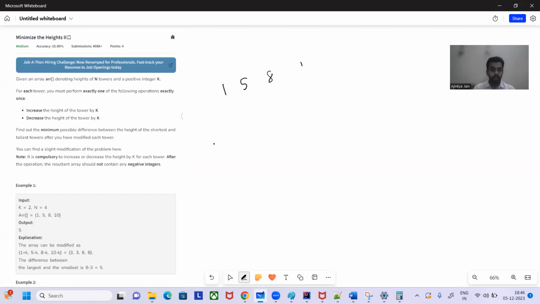1, 5, 8, 10. The array will be given as an input, and each element of the array is a tower, right? And what the problem is asking us is to either increment or decrement each tower by k. For each tower we need to do either increment or decrement by k, and after doing this operation, we need to find the minimum difference between the tallest and the shortest tower.